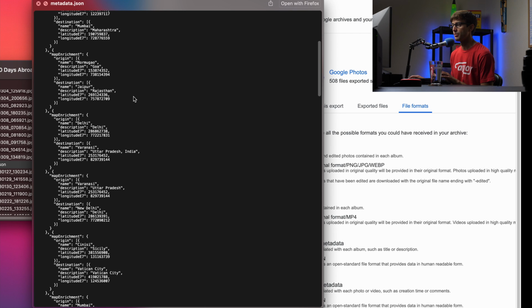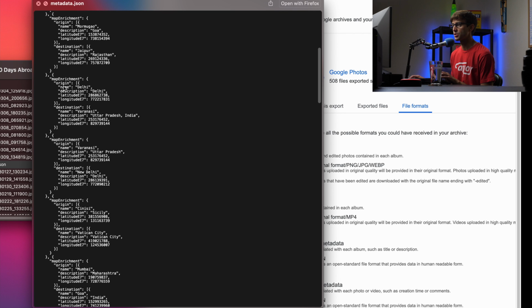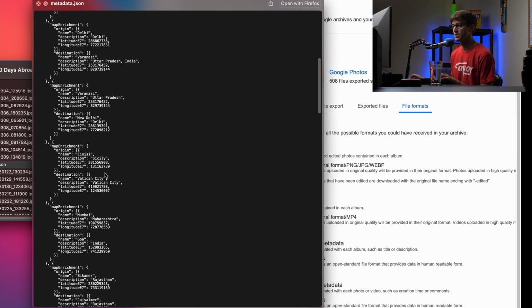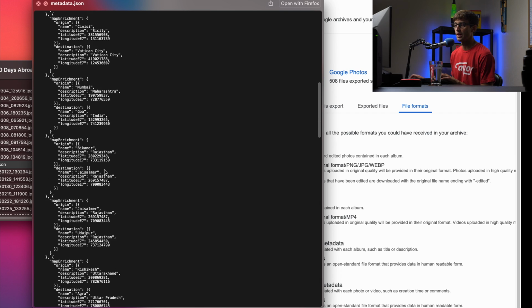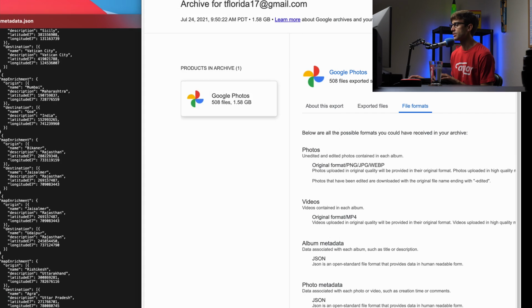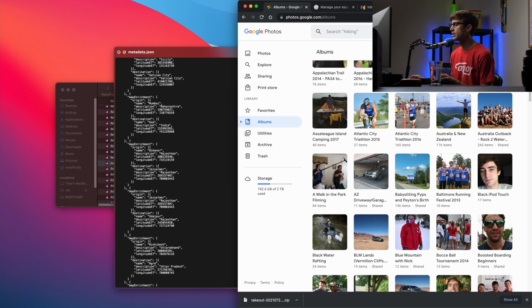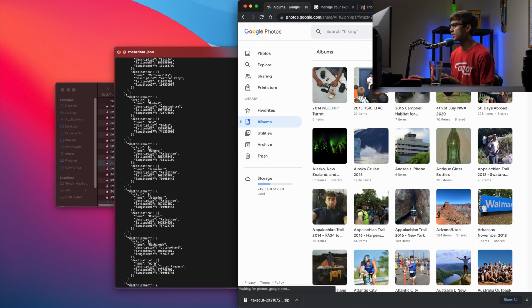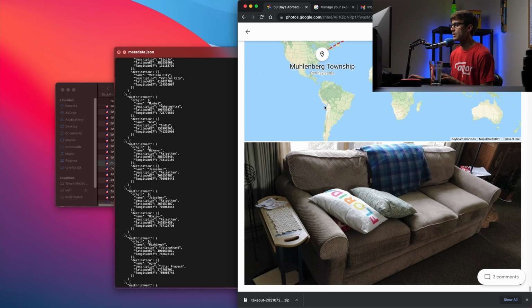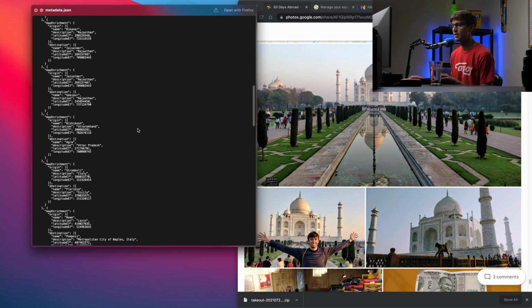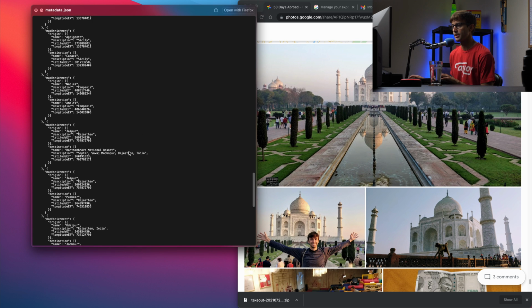So we have all of the descriptions for the individual items. So this is a Varanasi. And you can match these up to the actual album itself, and we can do that. Here's the actual album over here. So we have 50 Days Abroad, which is right here, and near the end I was at the Taj Mahal. So let's see if we can find that down here.